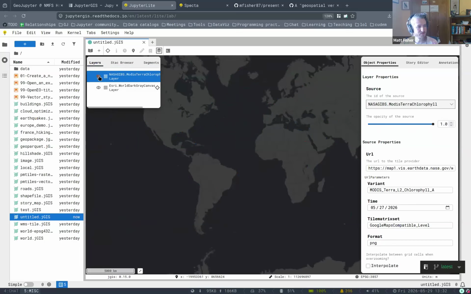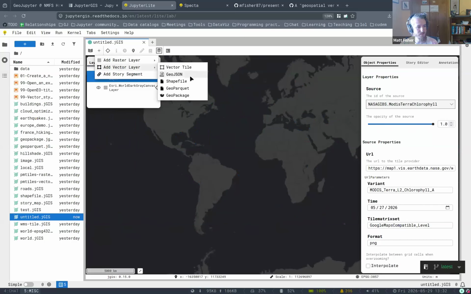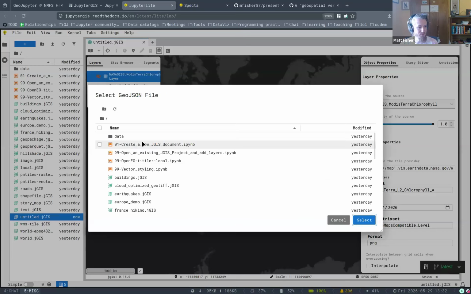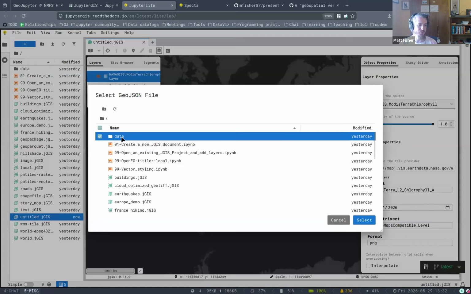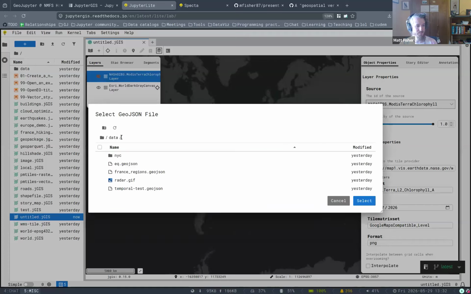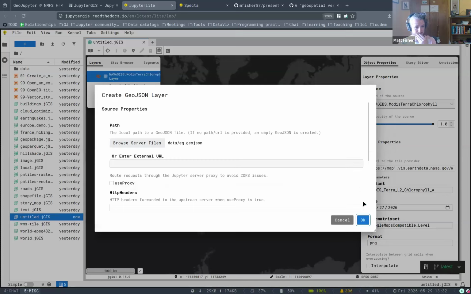Let's hide this one and let's add a layer with some earthquakes. So we can just browse the files that are here in the Jupyter Lite environment. And with Jupyter Lite, the file system works just like Jupyter Lab if you were working on a hub. You can upload files using the upload button, and you can right click on any file to download it to your local computer. So this is earthquakes.